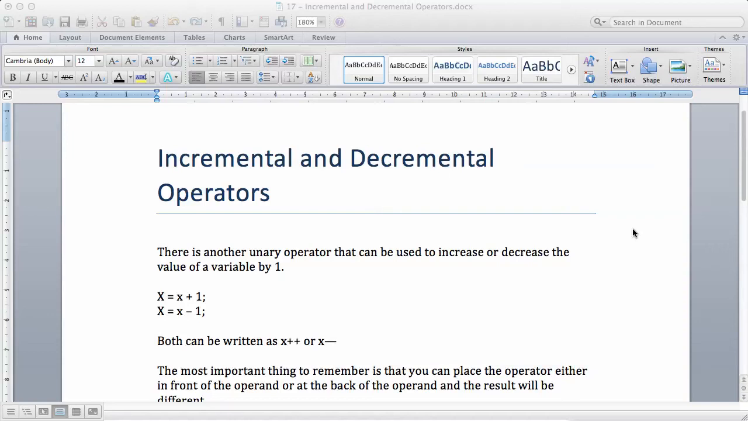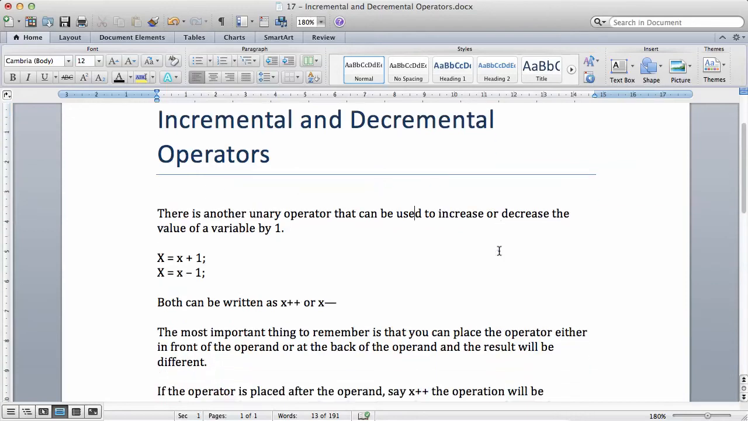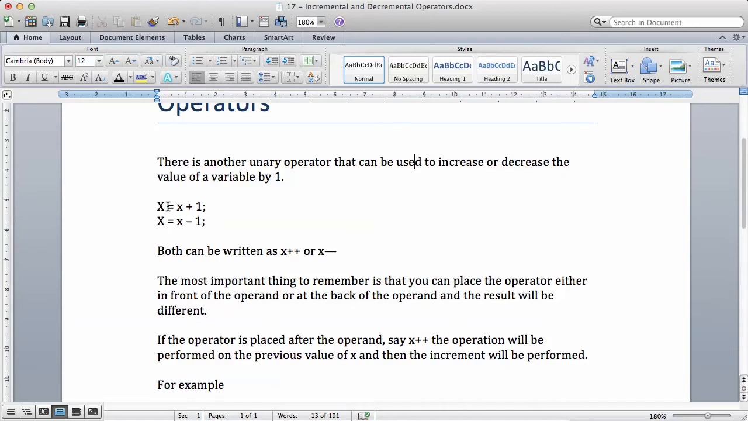In this video, we're going to be looking at the incremental and decremental operators in Objective-C. There is another unary operator that can be used to increase or decrease the value of a variable by 1. So, for example, x = x + 1 or x = x - 1 can both be written as x++ or x--.